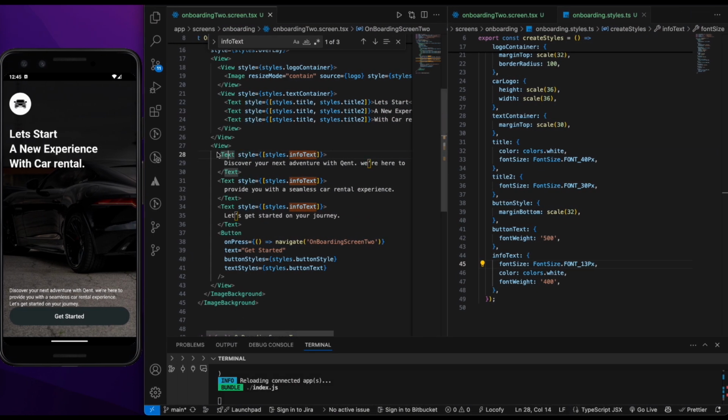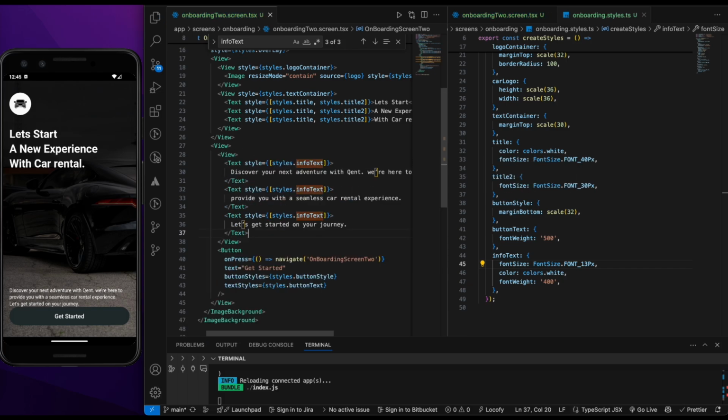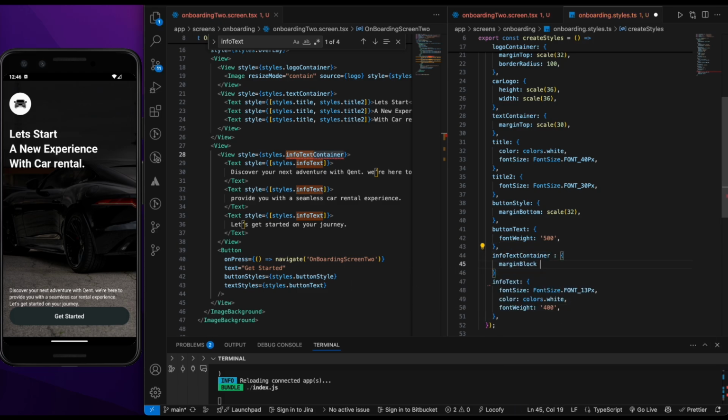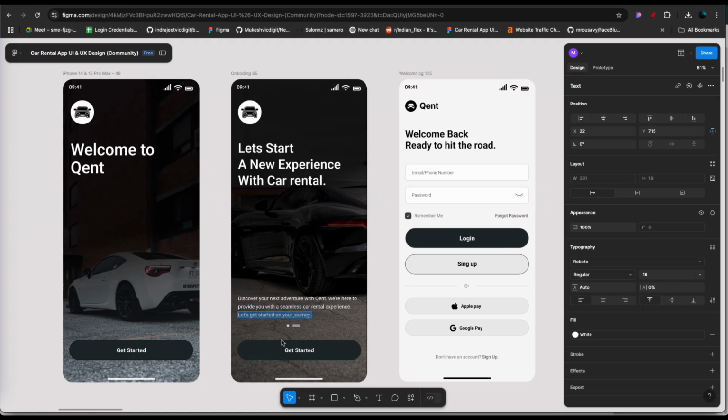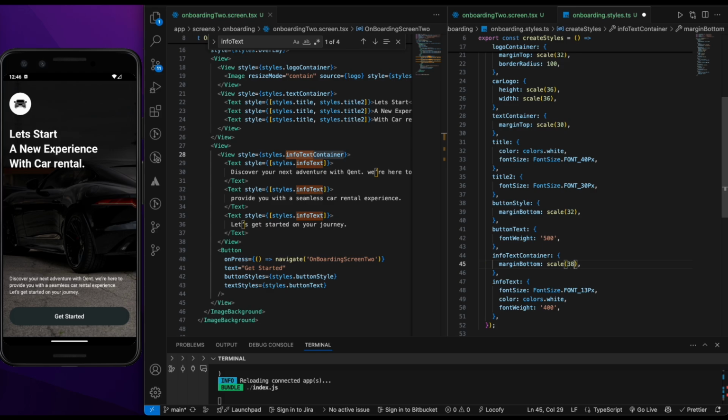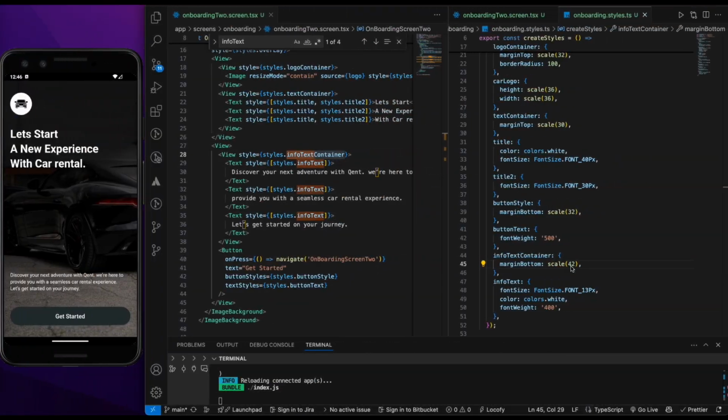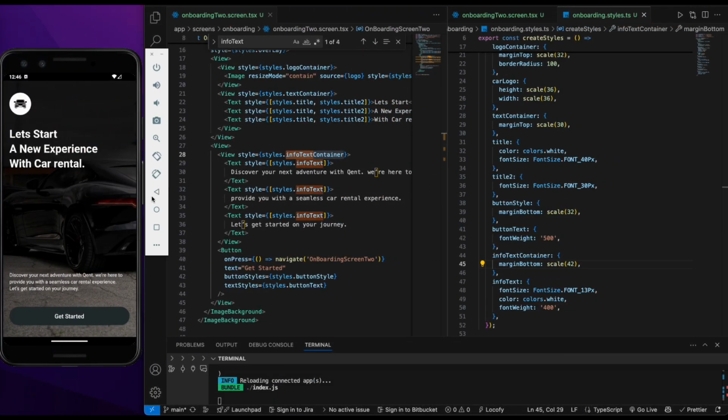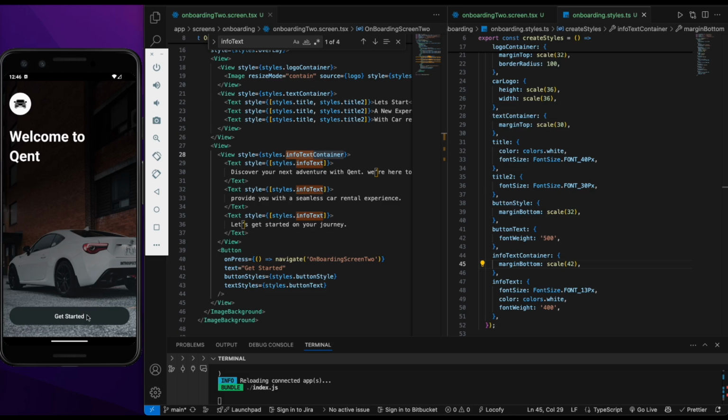So now what we will do, we'll make a container like view, and we will make sure that it's coming like info text container. Okay, so let's give it a margin bottom scale 12, and make sure that it's having the same space from the button. Let's add 38. Let's try to give 42. Yeah, it's looking good. Yeah, so you can see it's working smooth.